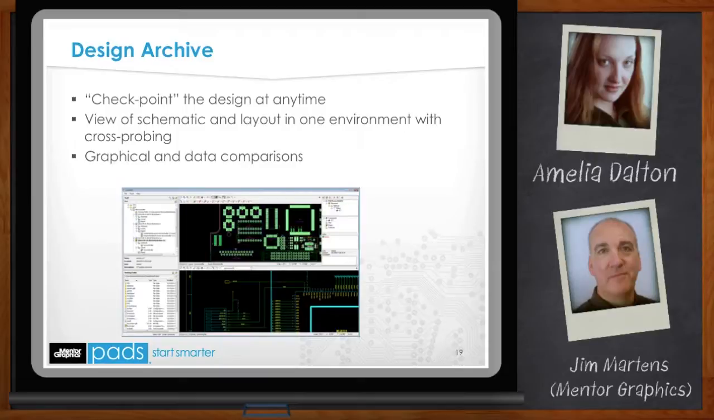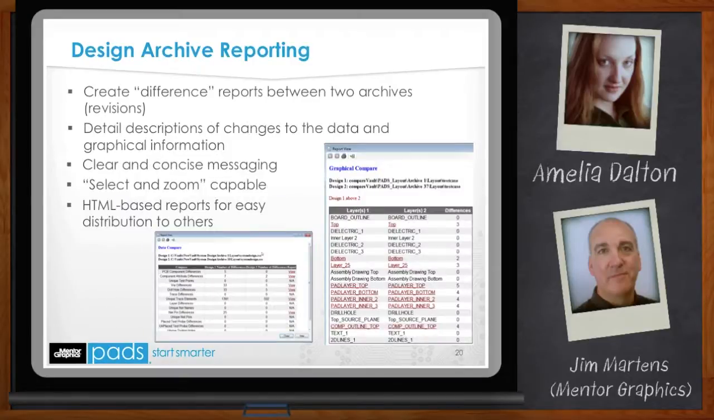The real value of Design Archive is with its comparison capabilities, either graphical or data comparisons to find differences. How many times have you wondered what the differences are between 2 designs? Not consecutive designs, say version 2 and 3, but any 2 versions, maybe version 2 and 7. PADS Design Archive will allow you to do exactly this.